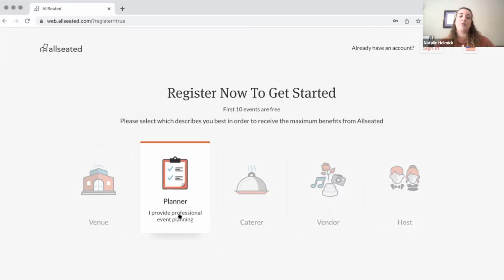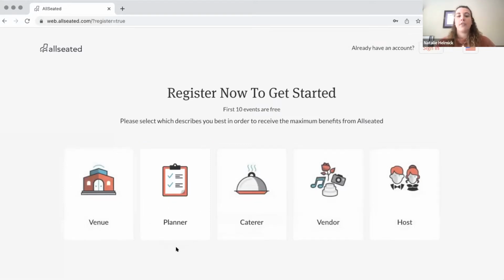That's because if you sign up as a planner, it will give you the most flexibility with accessing venues, diagrams, and different aspects like that. But of course, if later on down the line you want to use AllSeated when you are inside of the event professional world, definitely sign up for the interface that closely aligns to who you are.